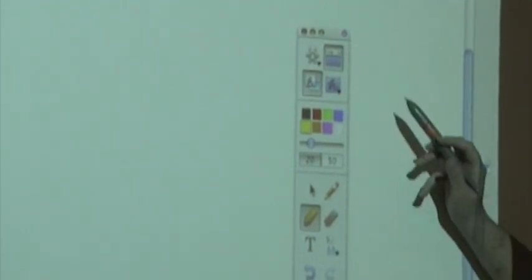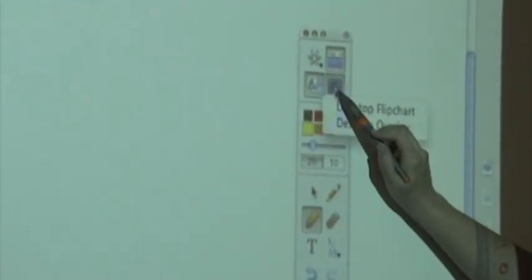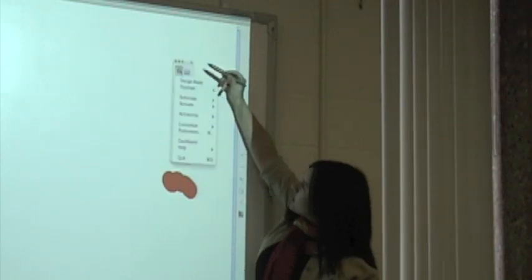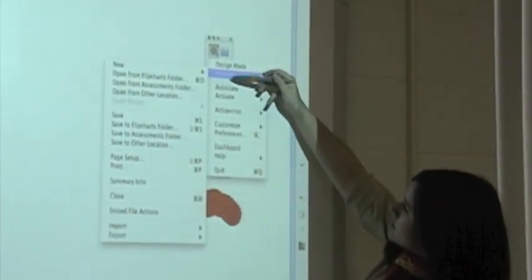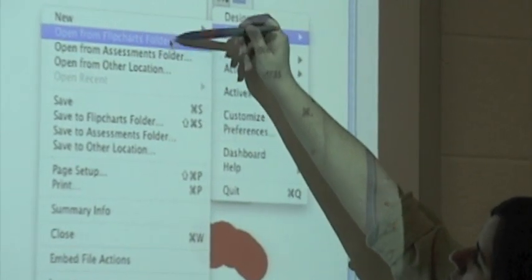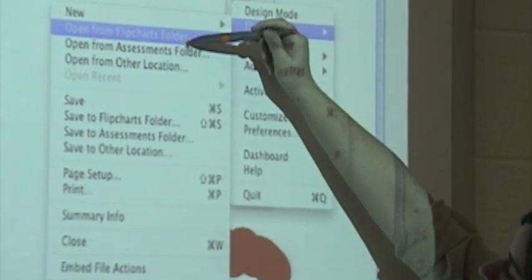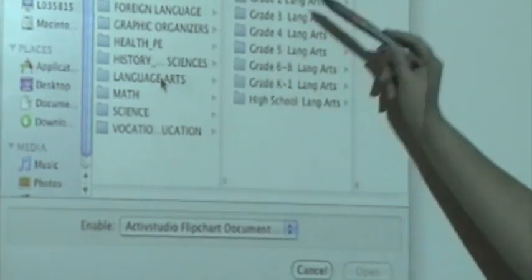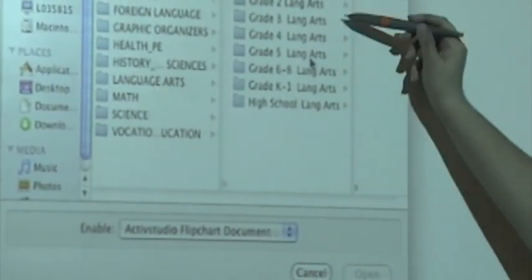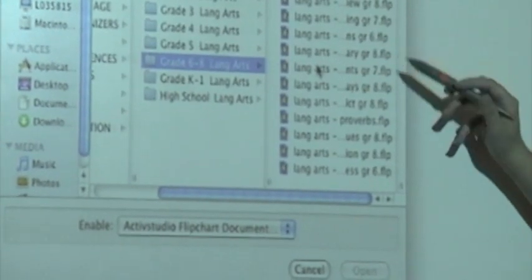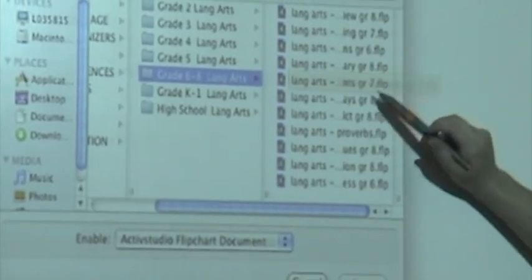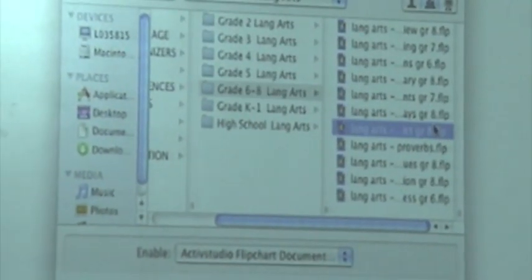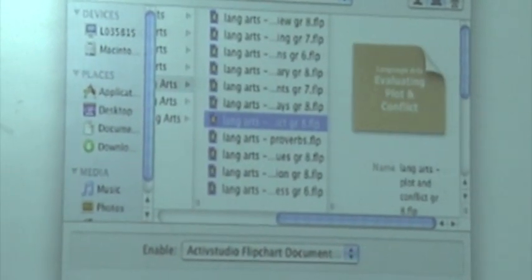And up here, you have your flip charts. So your little mechanical wheel here, if you click on it, you can go down to flip chart, and then you can create a new one or open flip charts from folder or another location. So we'll see if there are any in the folder. And you can pick your subject, so we'll pick language arts, and then you can pick your grade level. So we'll do grade 6 through 8. And then they have a whole list of subjects, literary elements. Let's see what this one is. Evaluating plot and conflict.